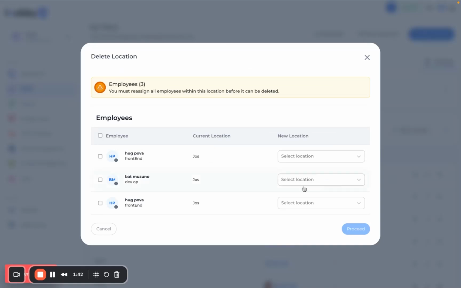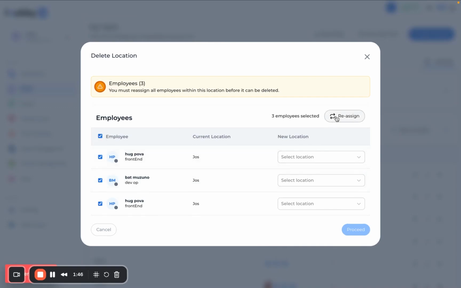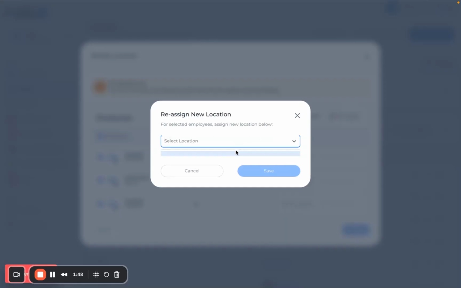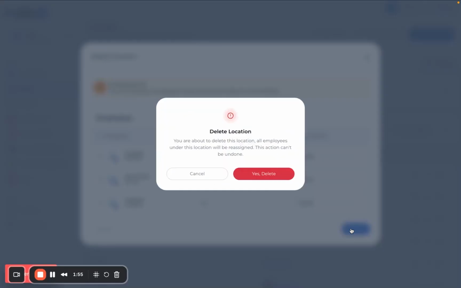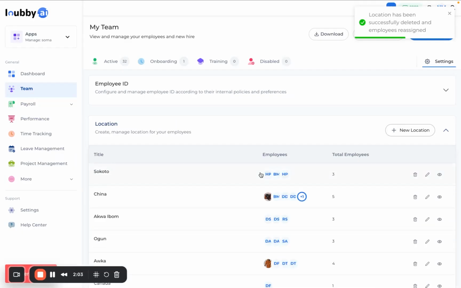Before deletion, employees in that location must be reassigned. Select the employees, reassign them to another location or department, and click Proceed. Once reassigned, confirm deletion. The location is removed, and employees are transferred successfully.